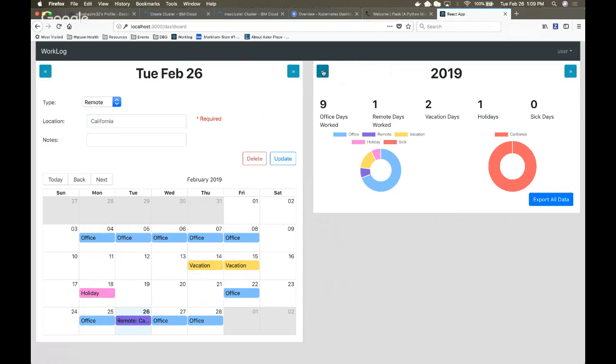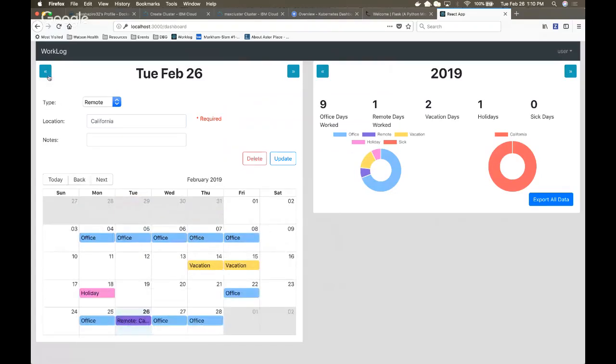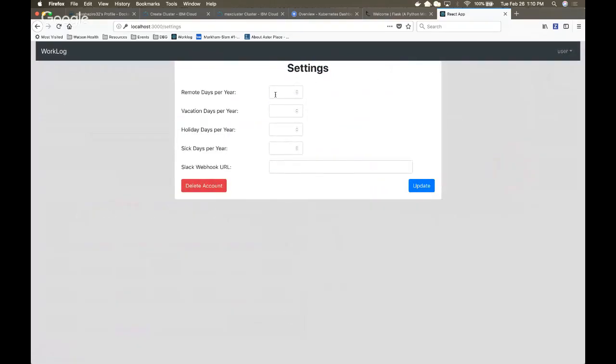You can go between the different years and the different months and the different days. And if you go up here to the top right corner, you can click on the user and go to settings, and you can adjust different settings. So let's say this user is limited to 10 vacation days a year. We can go ahead and add 10 here.